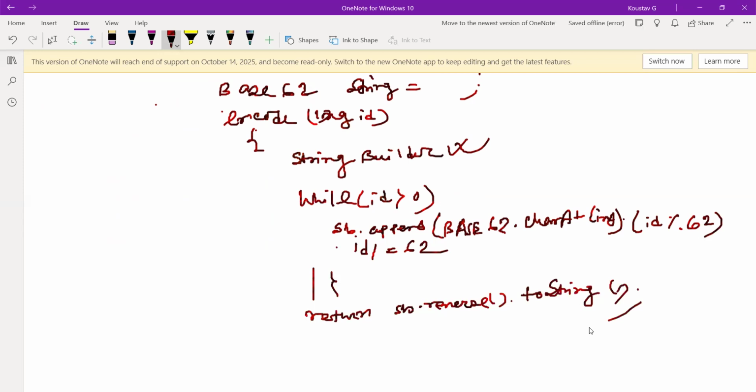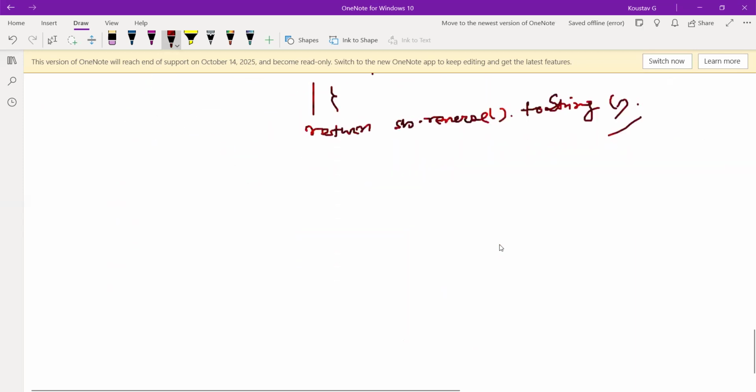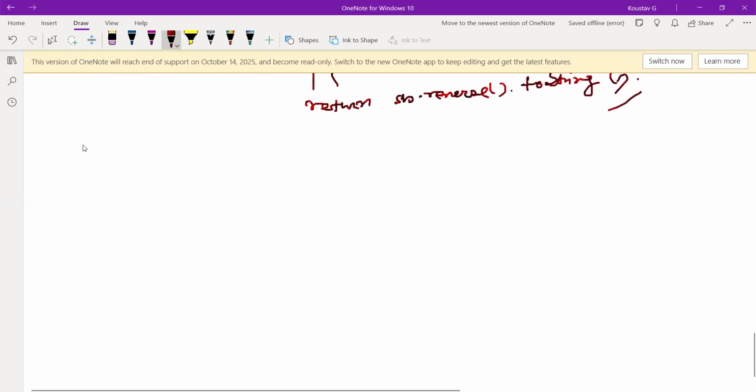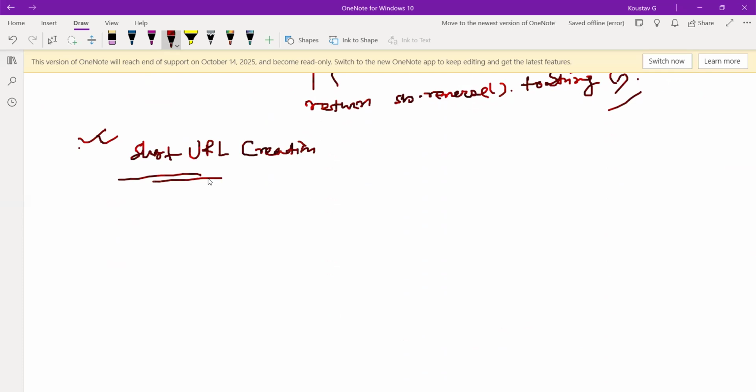In that way you can explain one sample code. Okay, next, once that base 62 encoder part is done, then you can explain your short URL creation, how you will create that.